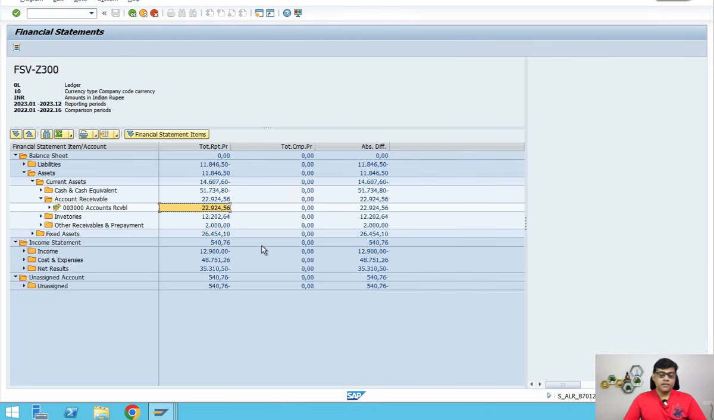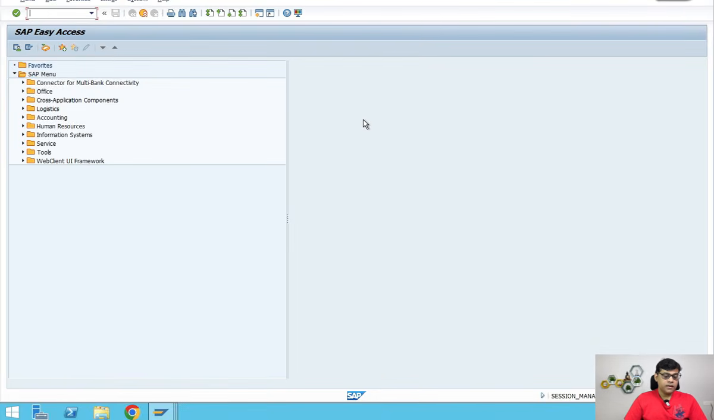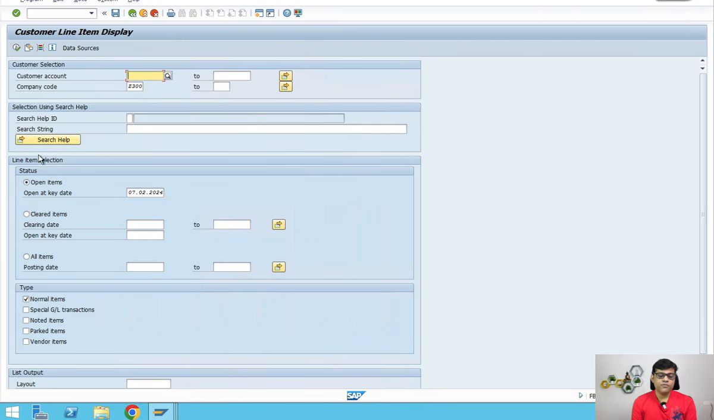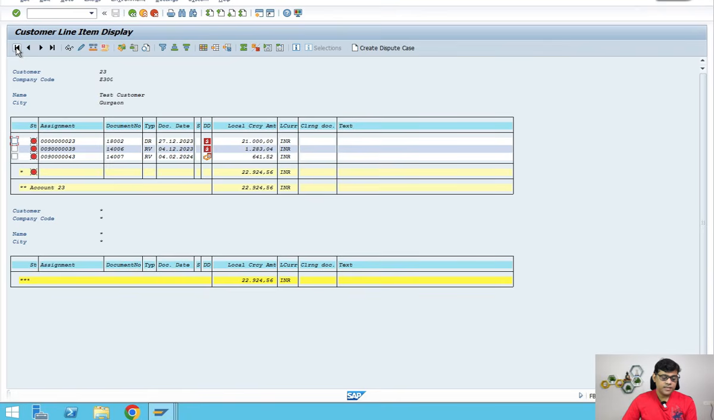So if I check, this is my receivable balance, the trade receivables, right? If I run my customer report on a particular date, here it is exactly the same, showing the same. So you can see here 22,924.56, it's showing here, and the same information is available here also, right? This is what we are actually doing.